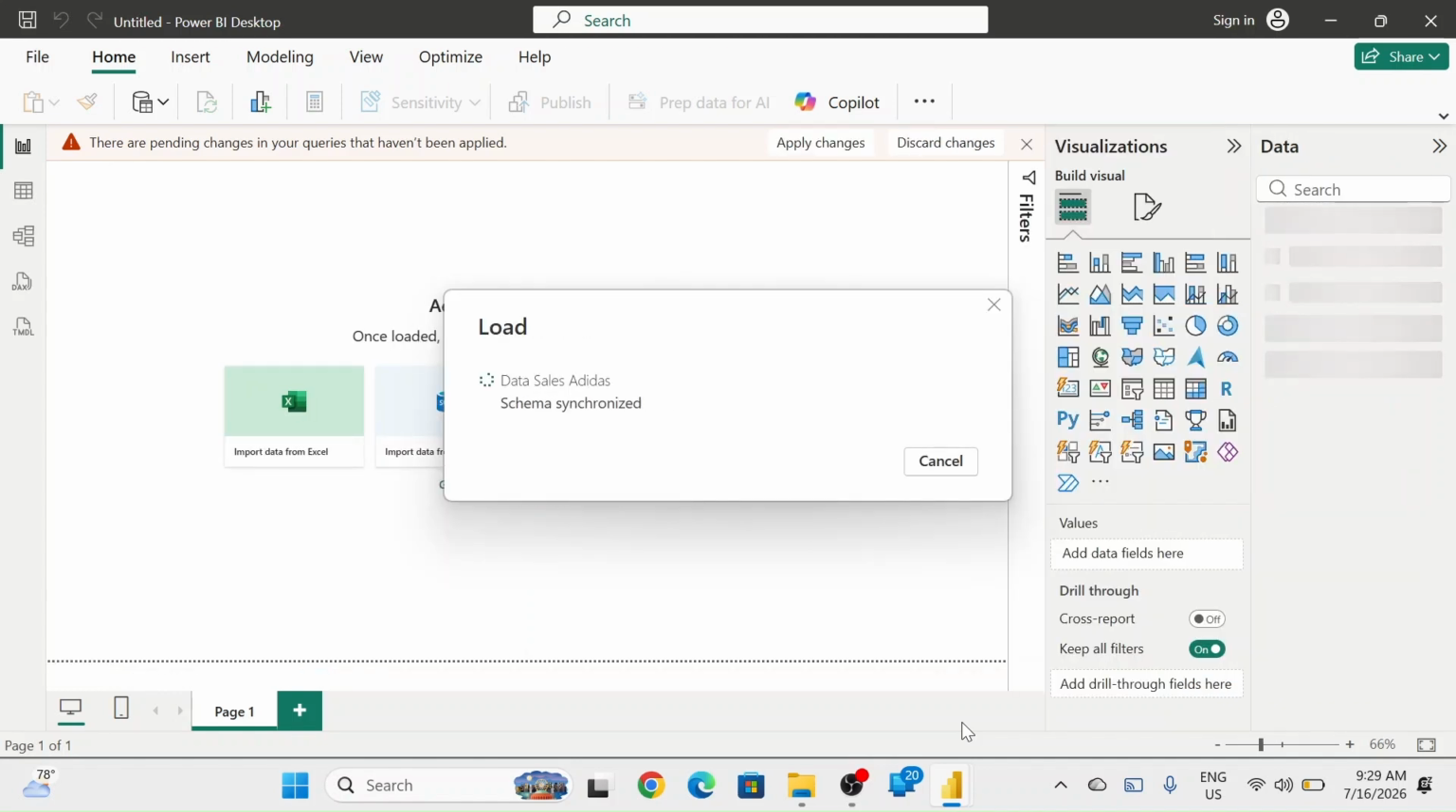You give it some time and then the data loads. Mine is loading. Your laptop is faster than mine, so yours is very fast.